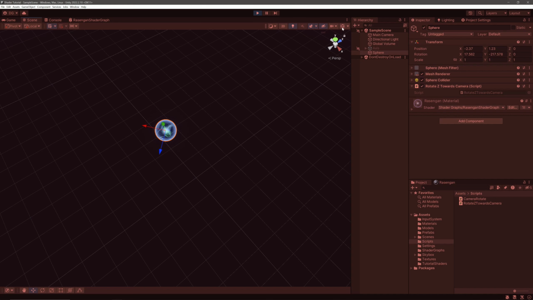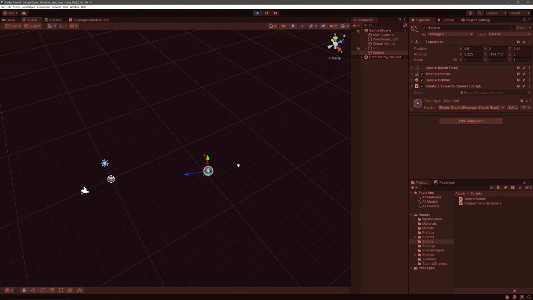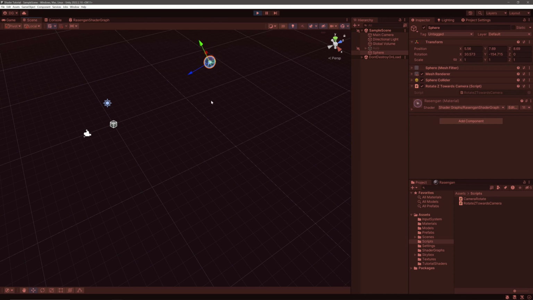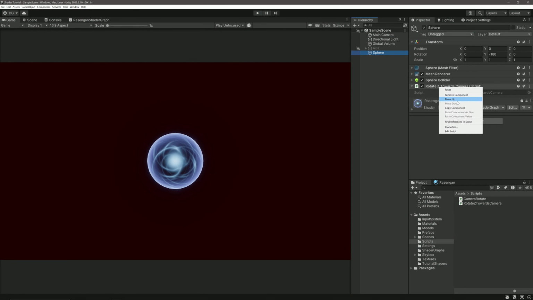In the scene view, it will always point towards the camera, no matter from whatever angle you set it, just like that. Now a quick note, if you are on HDRP, this is the only applicable method. The next one won't work in the HDRP. Let me just remove our script.